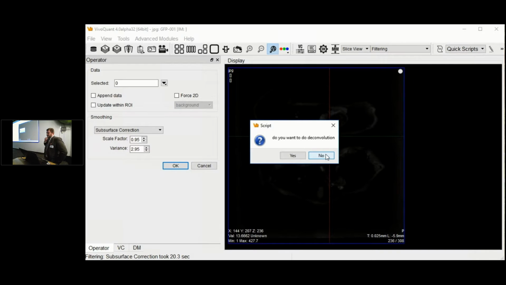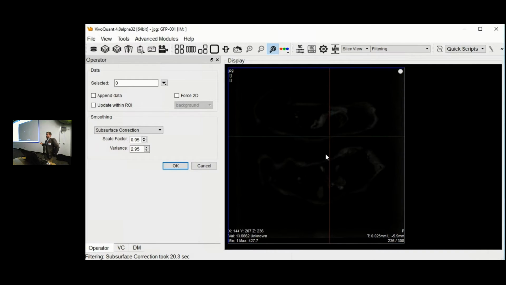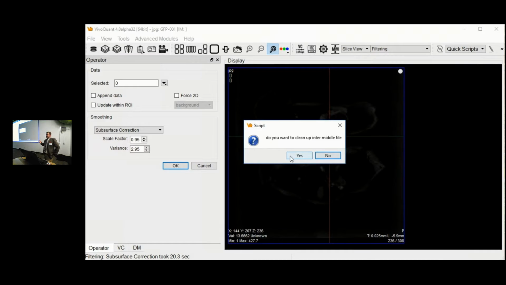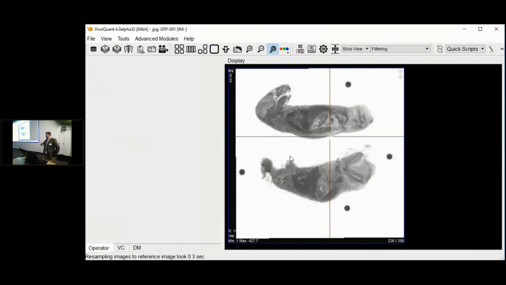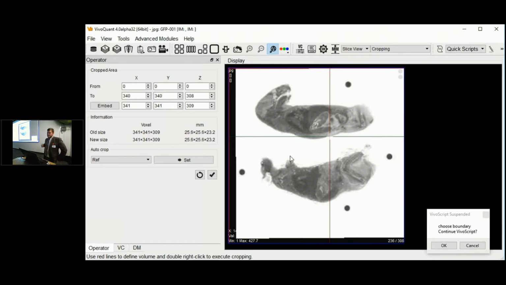Okay, do we want to do deconvolution? In this case, no. If the user has a measured point spread function, they can introduce that at this stage, and they won't have to do subsurface fluorescence correction. If they know the point spread function of their system, they can just remove it. They can add it themselves and remove it from the data set.